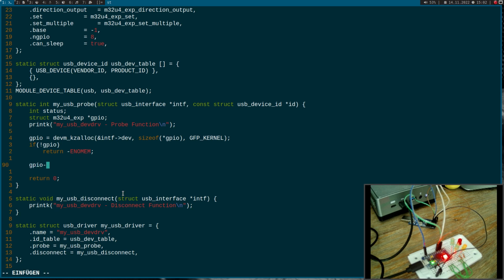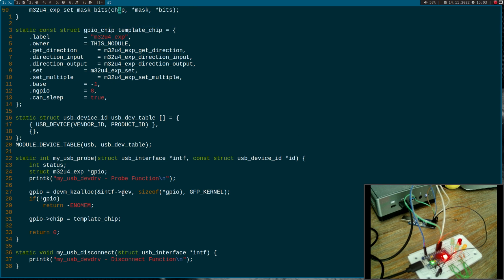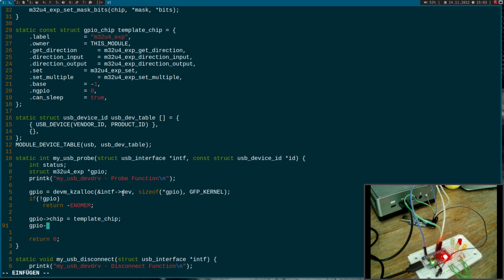Okay, now after the allocation worked fine, I will set the chip field of my GPIO expander to template_chip, which is this struct up here. And then I will set the pointer to our USB device to interface_to_usbdev, and I have to pass it my interface here from the probe function.